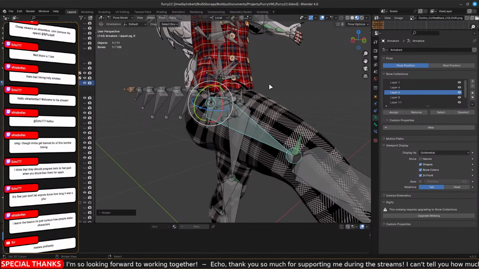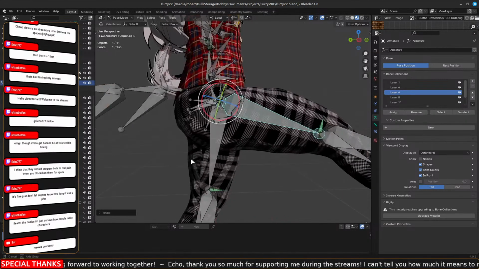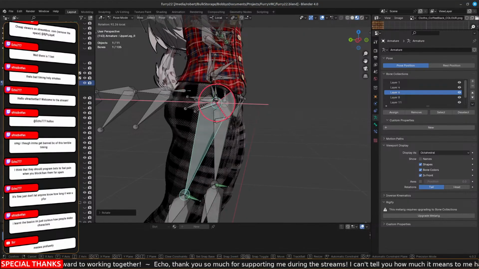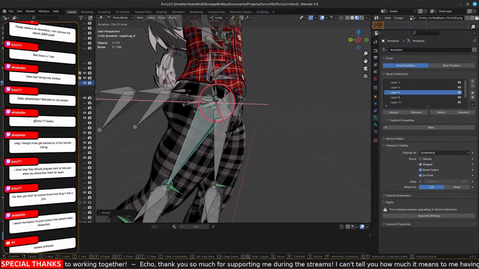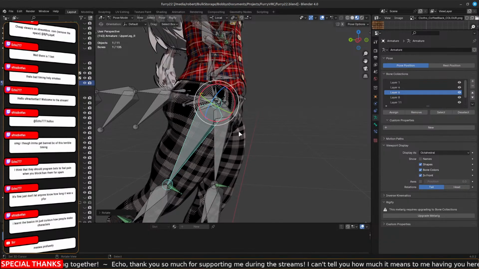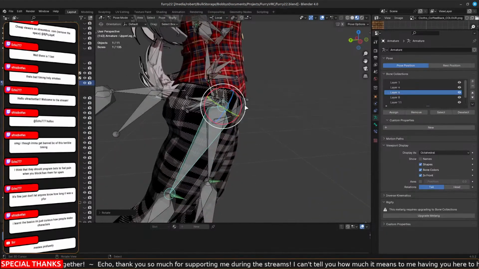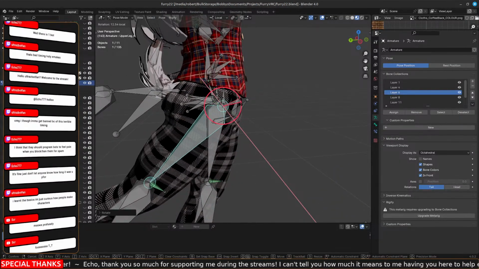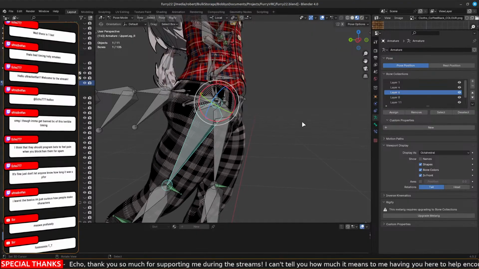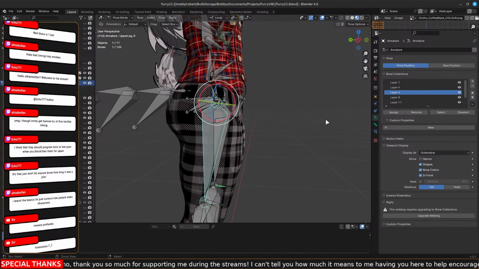Mew, welcome! We got a meow in chat! Hello! So glad you could join us. I'm restreaming to YouTube as well as Twitch, so I will be occasionally responding to people who aren't in the same chat as everyone. But yes, Mew.